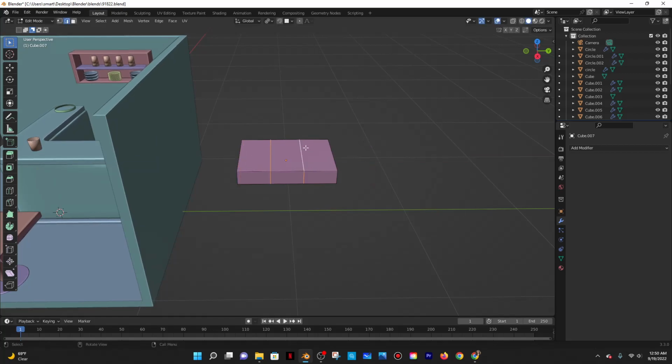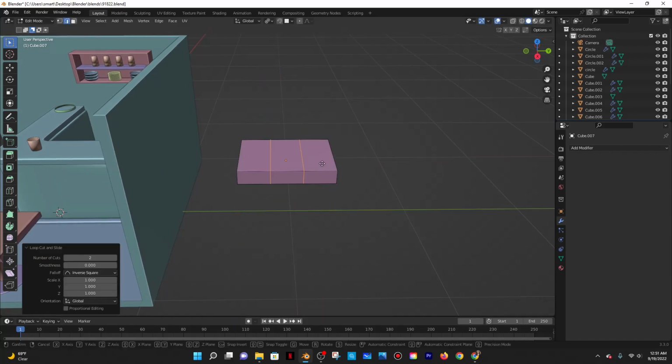What did I do? Bro, I'm so confused. Control Z. Okay, Control R 2 times, and then S and then Y. No. Control R 2, right click, and then S and then Y. Why is it not letting me do it? Whoa, that's not what I wanted. G and then Y? Not exactly what I want, but okay.